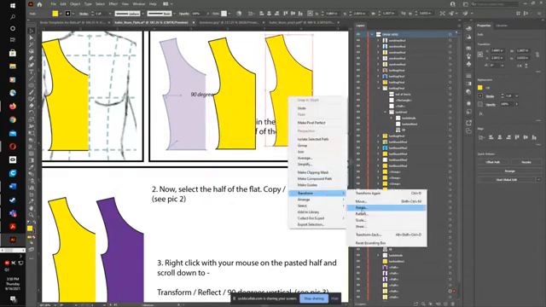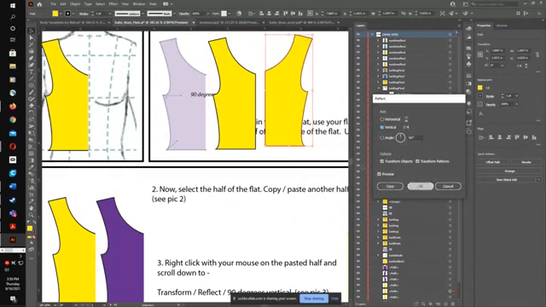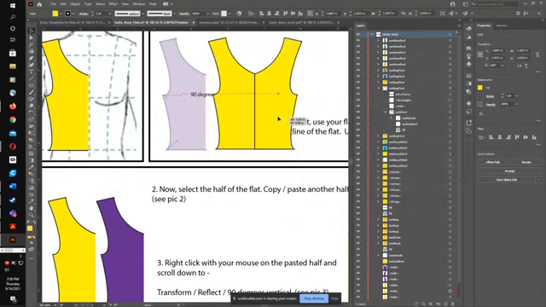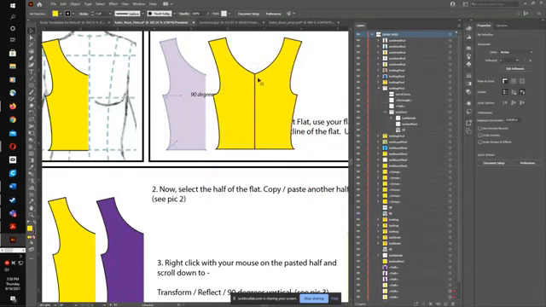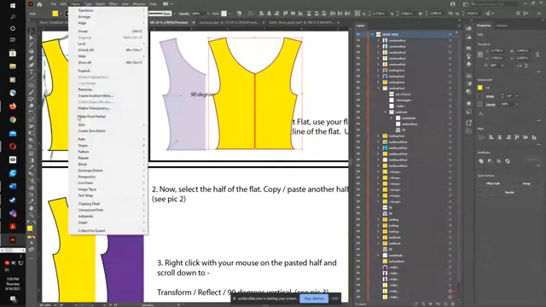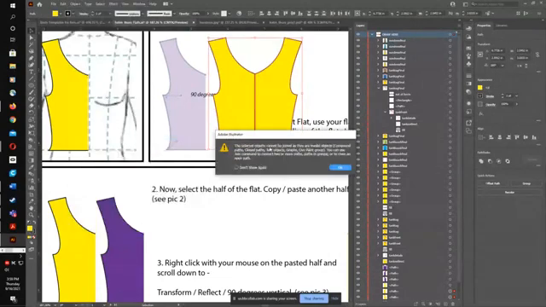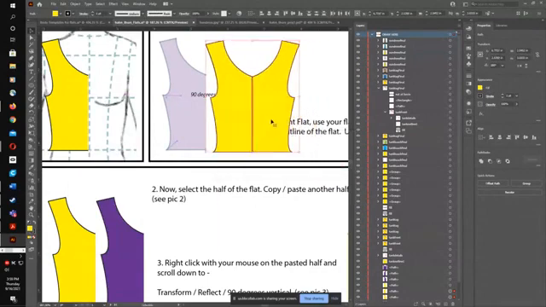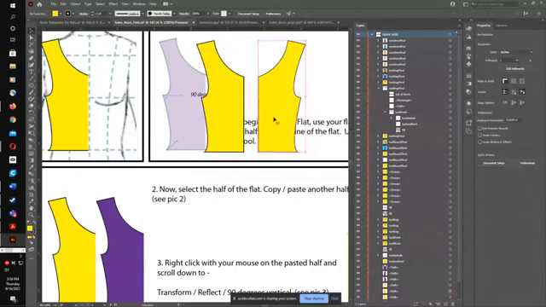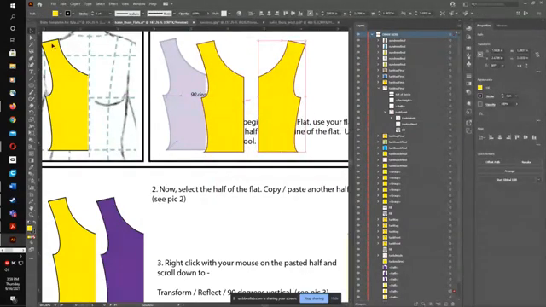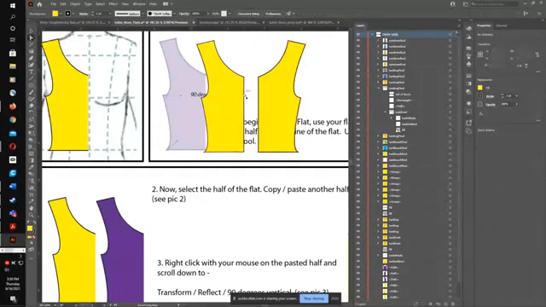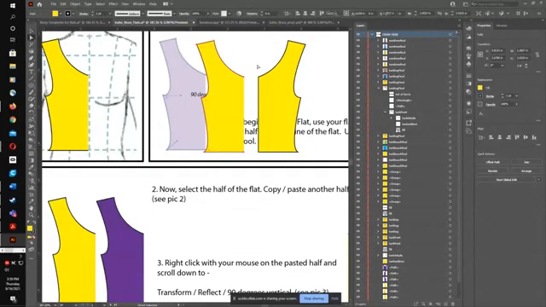You went to grab these two and try to join those, and I get that error message. So what you need to do here is delete this line. You're going to grab your direct select tool, click on empty space first, then click on that line and hit delete. And do that for both sides.